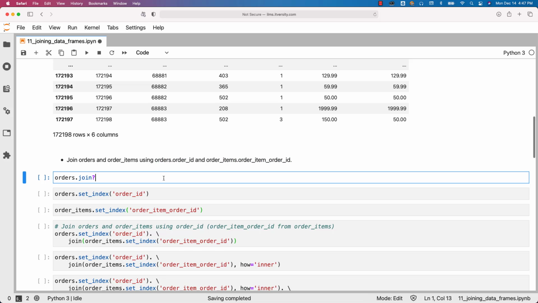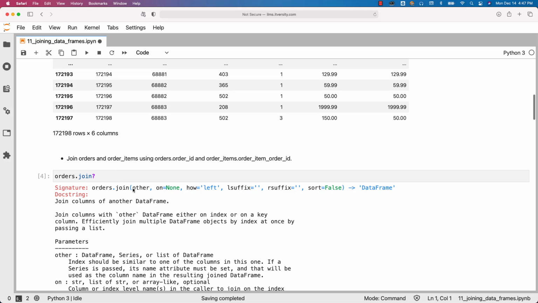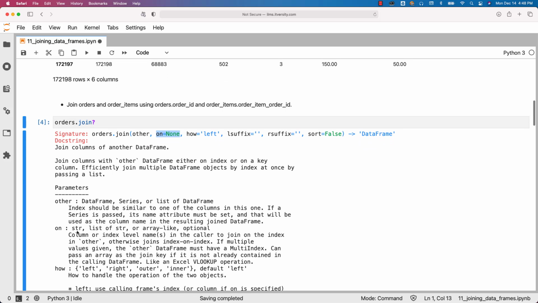Let's look at the help on join using one data frame. In this case, I am using orders. Then I can say dot join then question mark to get the help. You can see that join takes several arguments. The first one is the other data frame using which you want to join the data frames, and then on to specify the fields. You can see here on can be string or list of strings or array like to specify a particular column name using which we want to join the data. However, the column name should be same in both the datasets or data frames, then only it will work.